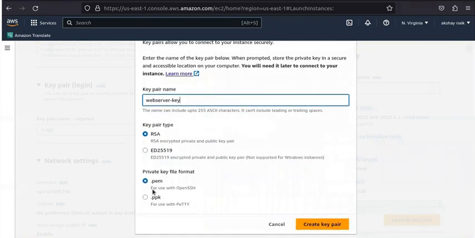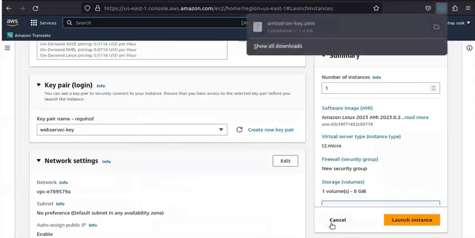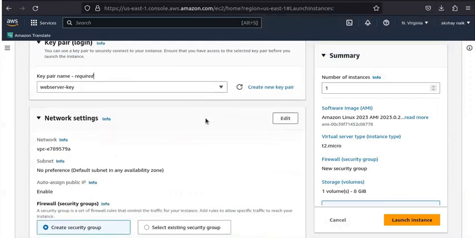I want a PEM file. So let's create the key pair. Once created, you can see it just got downloaded onto my system. And this is very important: please don't share this with anyone, because using this, you will be basically logging into the system, logging into the server.